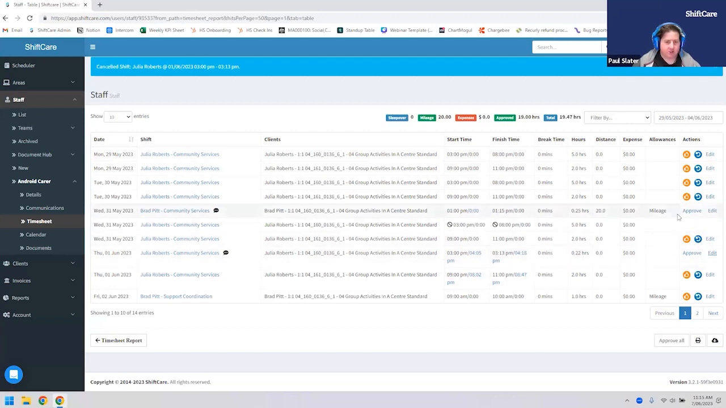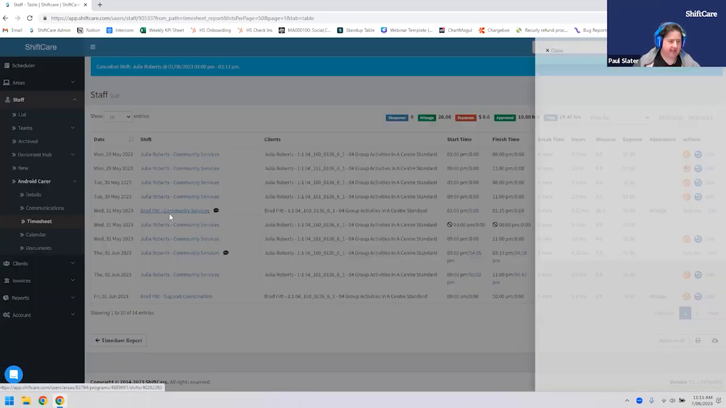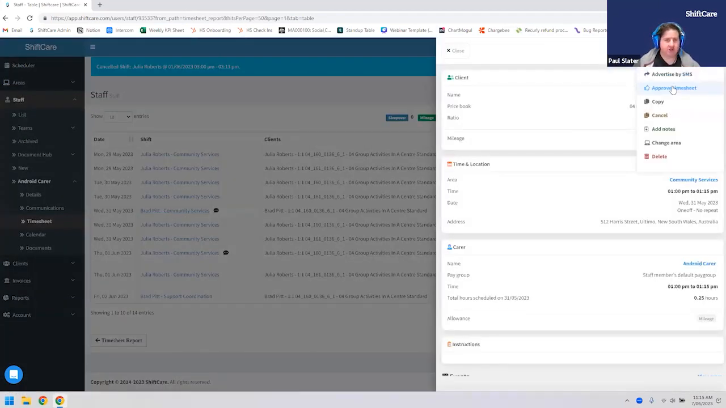So I did show you approving the shifts individually for the shift times. And that can be quite slow because you've got to click in here and go to more actions and go to approve and then change all that and do that.